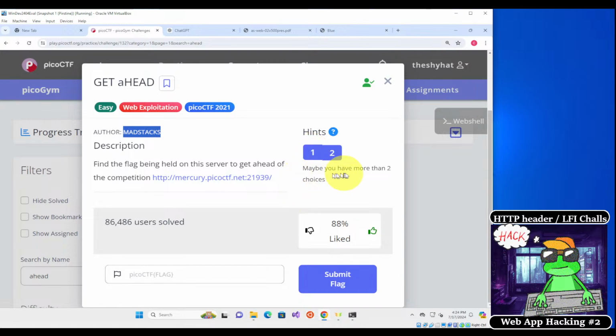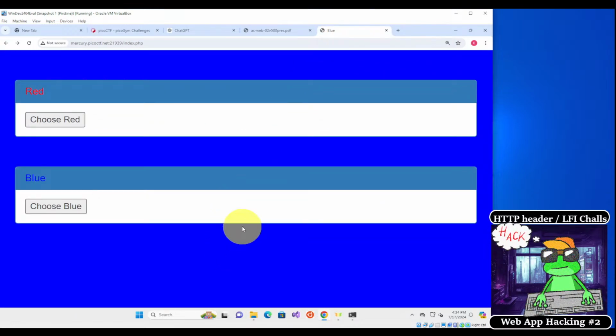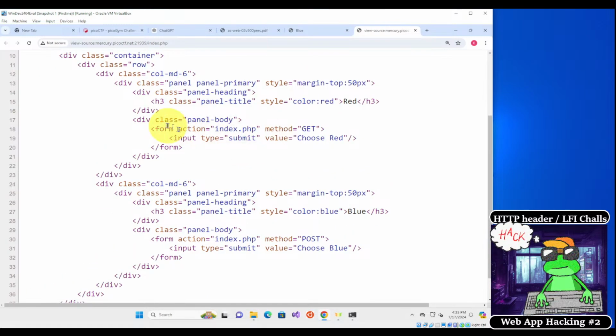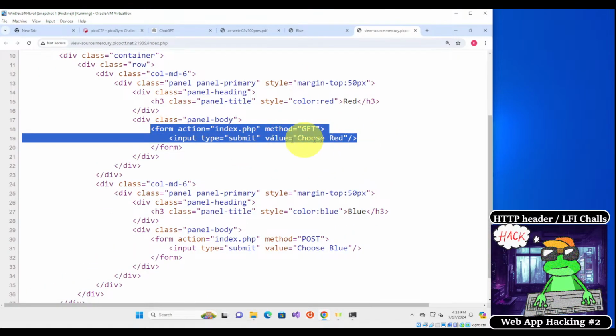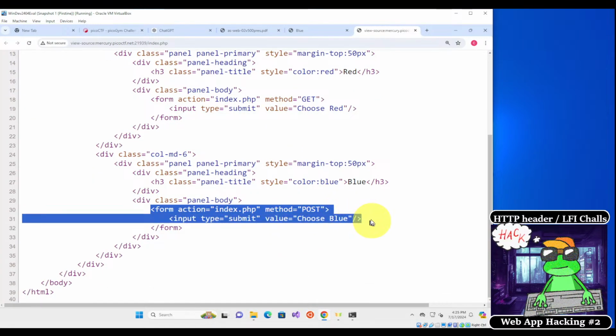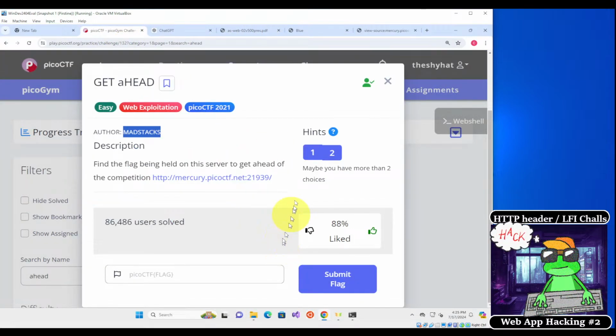One, it says maybe you have more than two choices, and that's referencing the web page. So on the web page, there are two choices. There's a button that is choose red, and that is the GET method. And then there's the other method that is choose blue, and that sends a POST request over here. So that was that challenge.